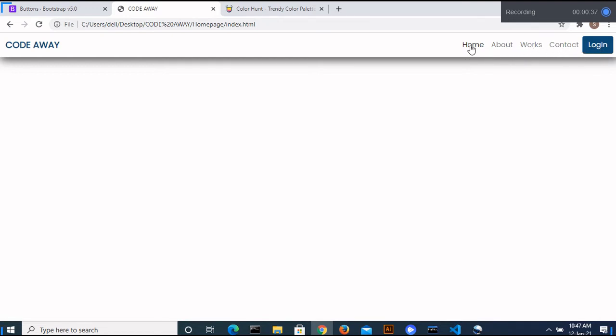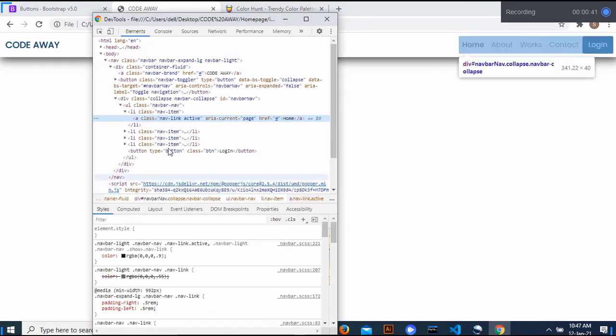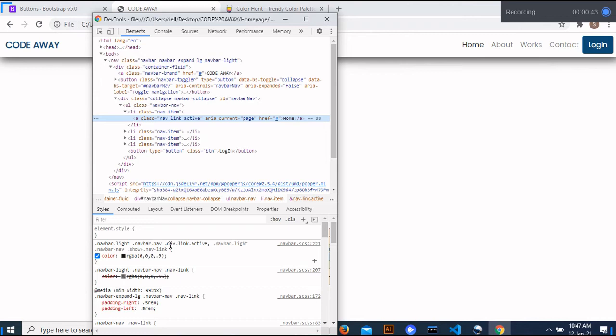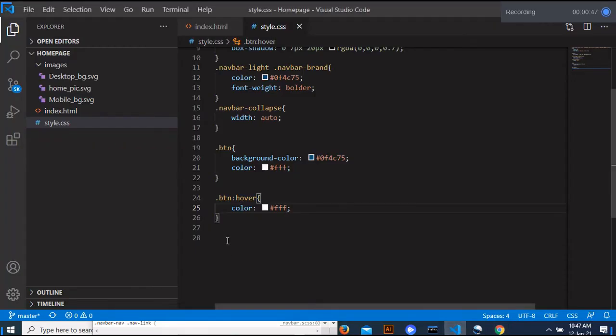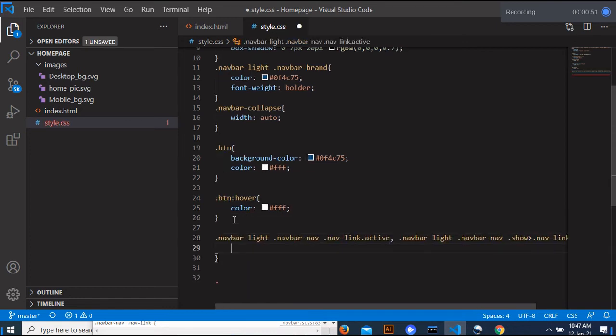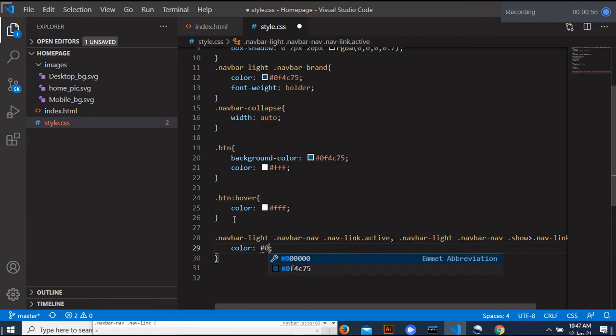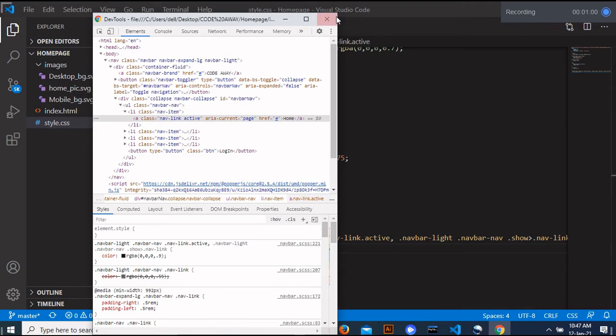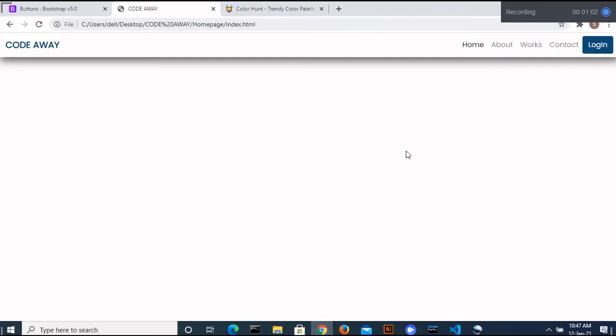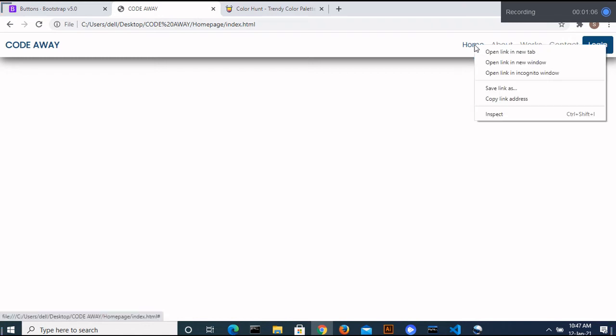So for that I'm just inspecting it. So enabling active. So this is the class. So I copied it and now I'm going to paste it. As the color is going to be this color. Sorry. Okay, so the color is changed.